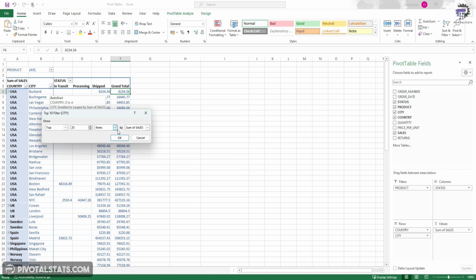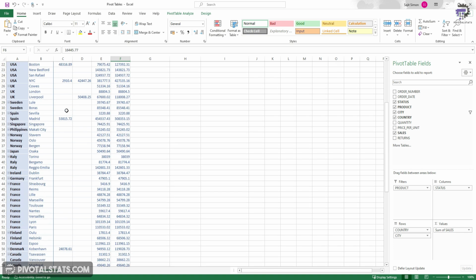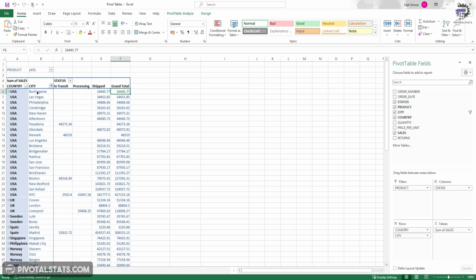Here it's sum of sales, but in case you had multiple items, let's say return, quantity and everything, you would have all of these listed under this drop down. But because this pivot table only contains one value, sales, that's why it's showing only sum of sales. I'm going to say OK. And now it has given us top 20 values from each country.